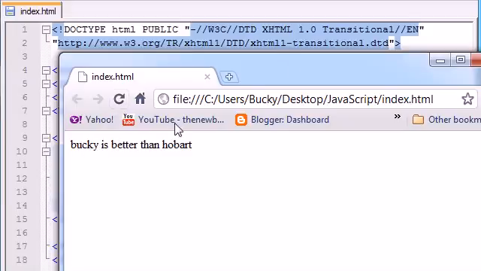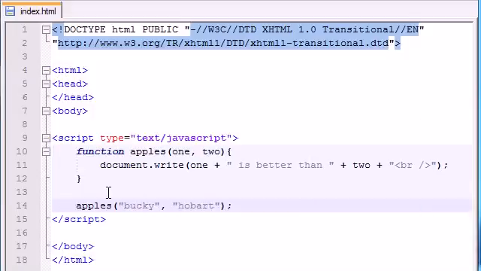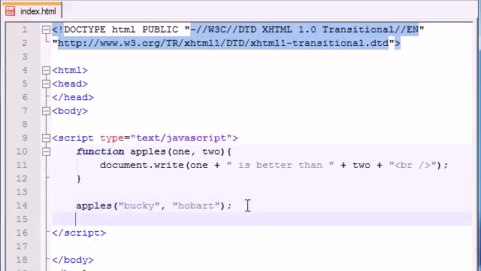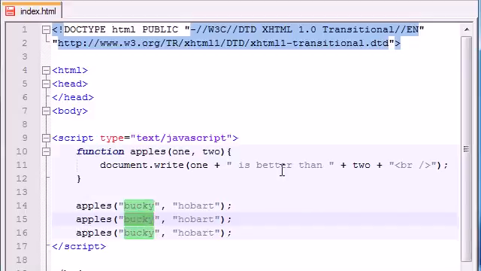Bucky is better than Hobart. So what it did is it said, alright, we have this function that takes 2 pieces of information. Whenever we're running our program and we said that we want to use this information, it's going to say, alright, what variable are you going to use as number 1? Okay, Bucky, got it. Now what variable are you going to use as the variable 2? Hobart, got it, check. So Bucky is better than Hobart. Makes sense? You gave us both the pieces of information we need. We're good to go. So we can also call this function multiple times, and it runs the same exact way.